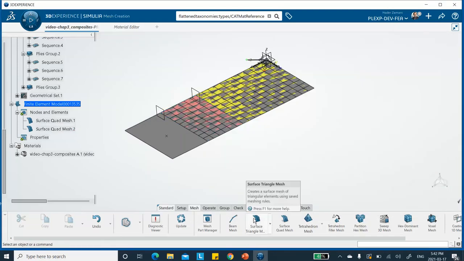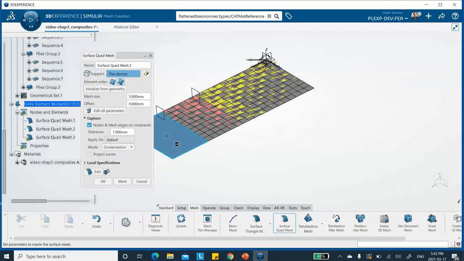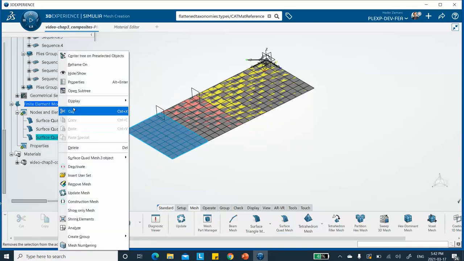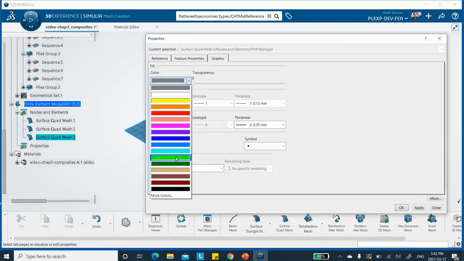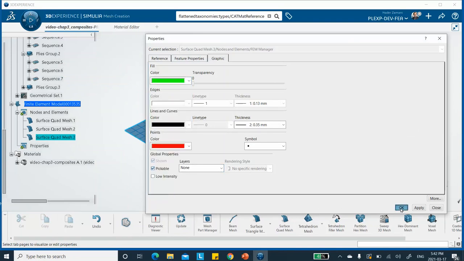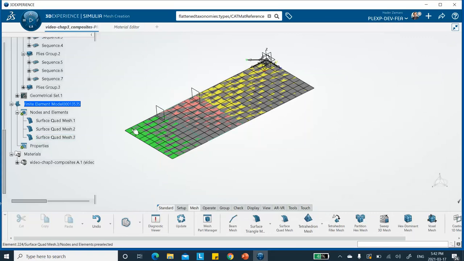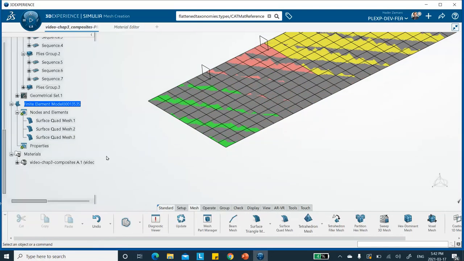Okay, and then finally, again, quad mesh on this last surface. Everything is the same. Apply or mesh. OK. And I'm going to change the color of this to green. You don't have to do that. It just looks nicer. That's all. Not only nicer, it's easier to see that. And also, if you want, you can go and check the node numbers here, which is not as straightforward as you might think, but believe me, they will match.